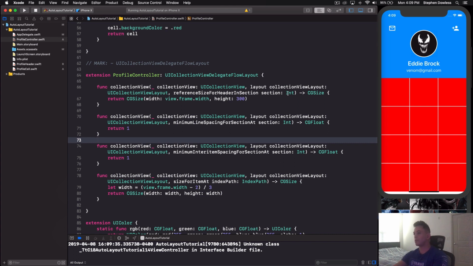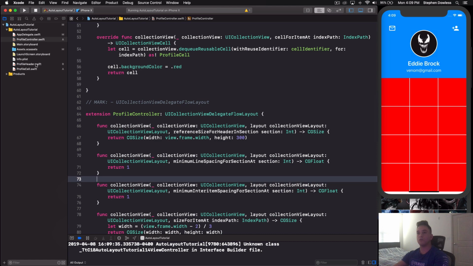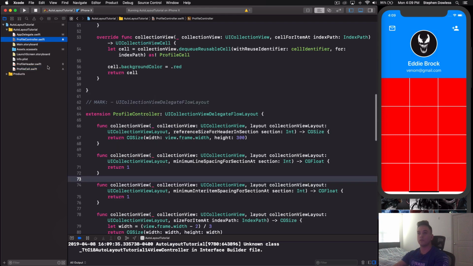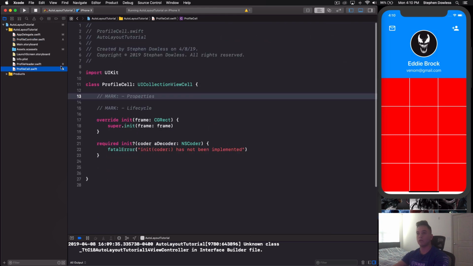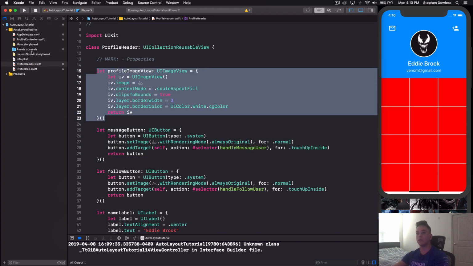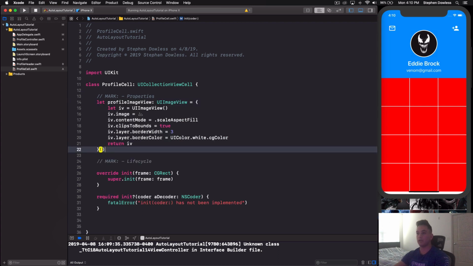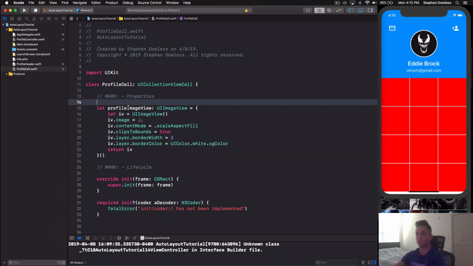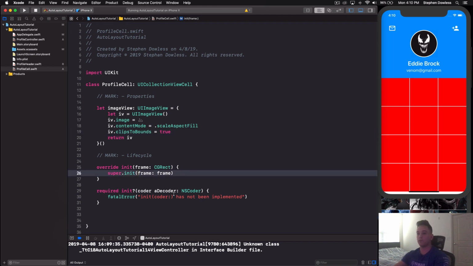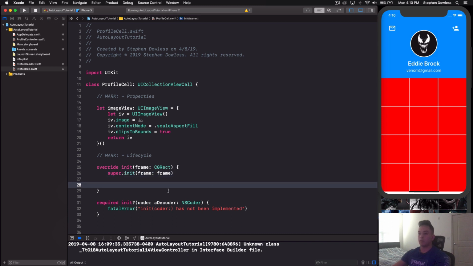Now, final process, which is going to be pretty simple. We just go into our profile cell and we're going to create an image view here. Because we have already done that work in our profile header, where we have this profile image view, we're just going to copy this code, put it here, and rename it. We're just going to say image view. And right now it has an image. We don't need this border width and border color, so just do that. And then we're going to add this image view to our subview, right? So here's the image view declaration with all the properties.